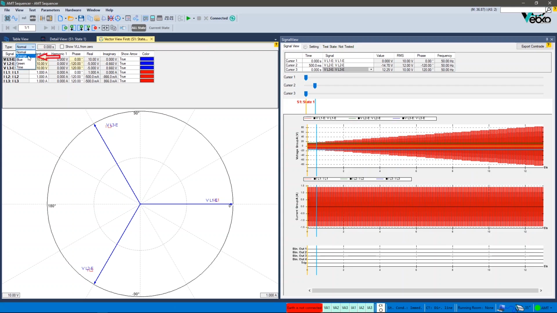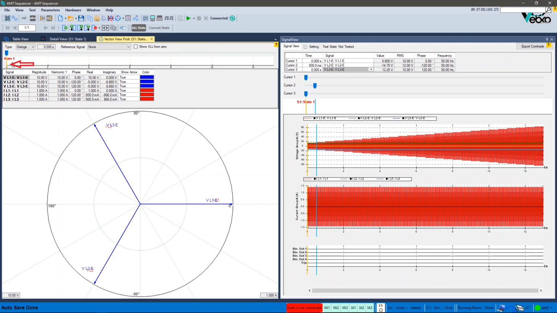By selecting orange, an orange cursor appears at the top of the window, which is linked with cursor 1 in Signal View Window, and by moving this cursor, the time is displayed in time field. You can see that by moving this cursor, the signal values of all parameters are displayed in the table of Vector View Window and as a vector in vector graph of this window. Because this cursor is linked with the cursor 1 from Signal View Window and VL1E is selected for cursor 1 signal, instantaneous and effective values of VL1E signal are displayed in value and RMS column in Signal View table respectively.